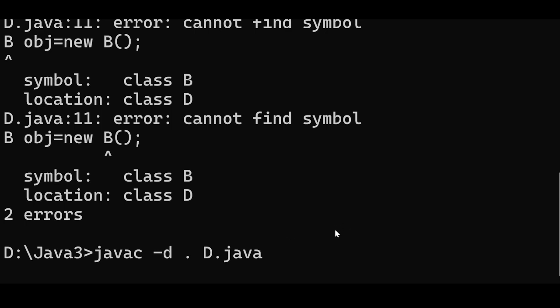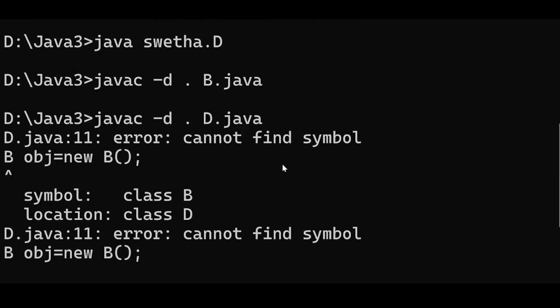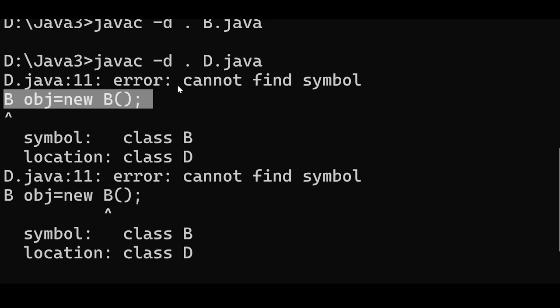Okay, see. We are correct. Now you see, we are good only. Now you see, it says cannot find symbol. What it says? You have defined a class named B, but where is that B? It is not able to identify this B.